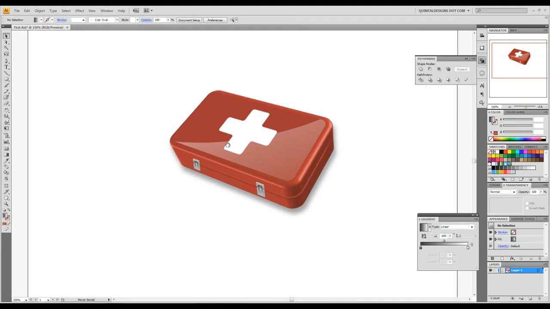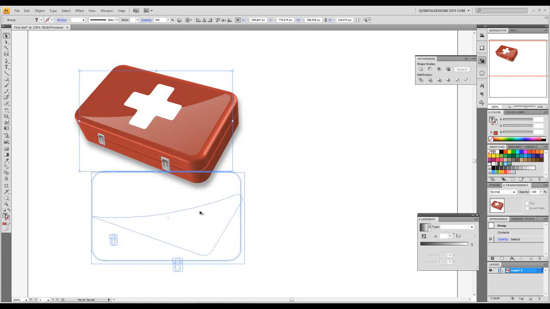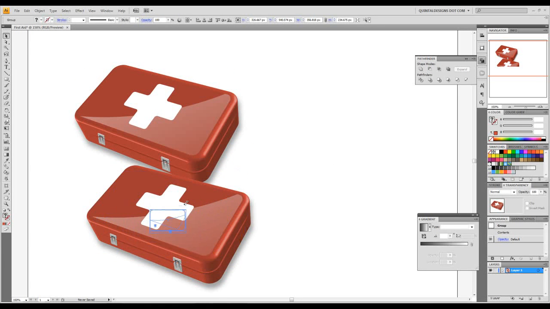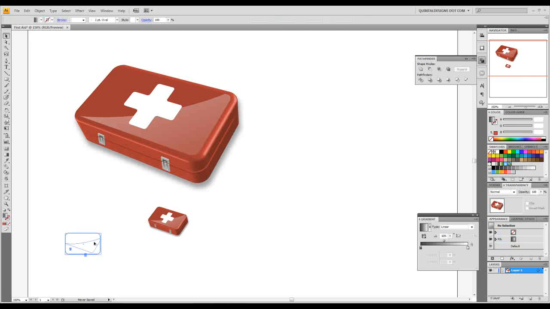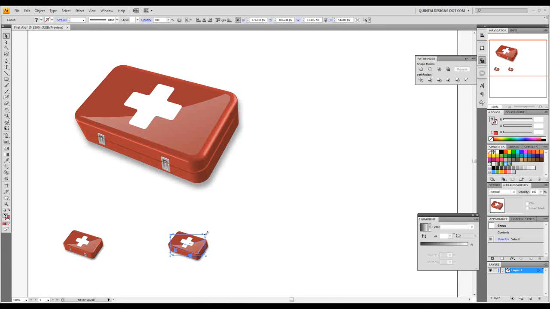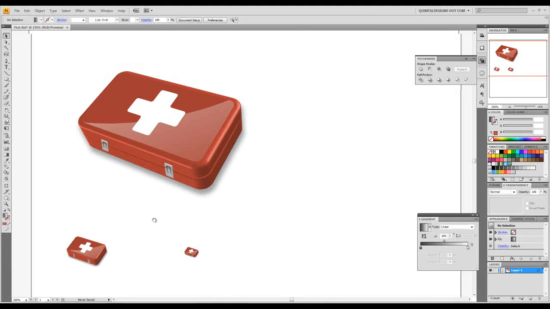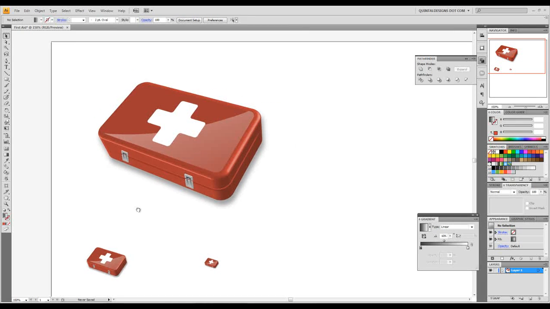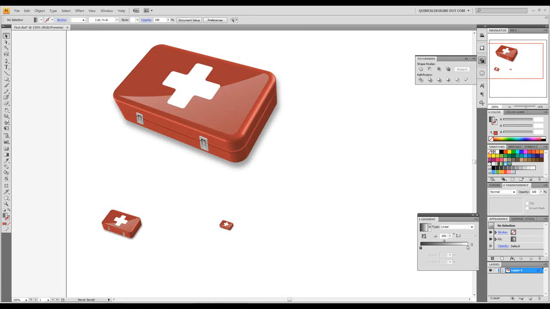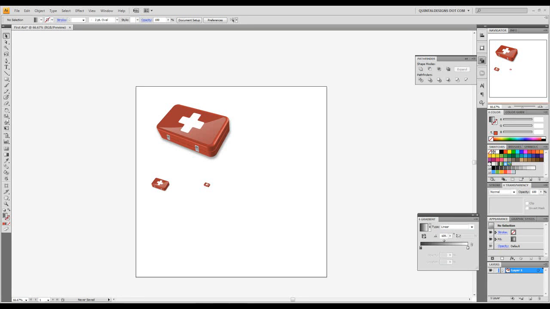And as you can see, this is a really great looking finished product, and it works in multiple sizes too. If you scale this guy down and you see him at smaller sizes, it's really extraordinary and very identifiable at those smaller sizes. So a great icon, and that is how to create a stylized first aid icon in Adobe Illustrator.